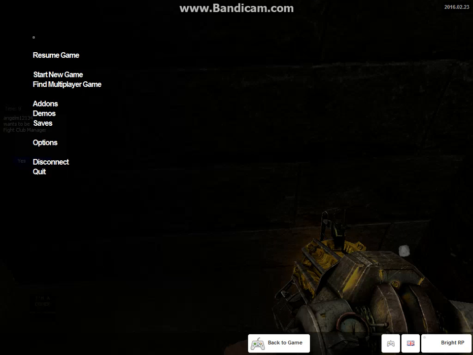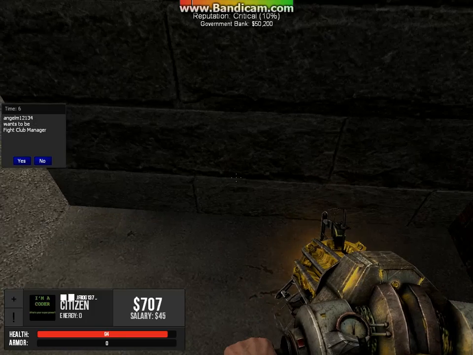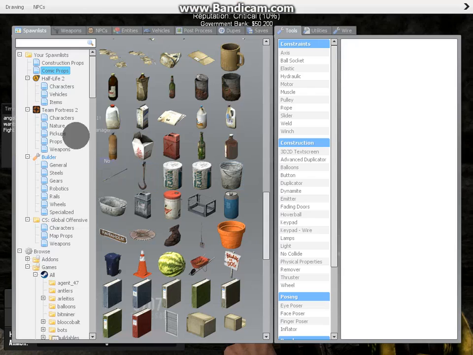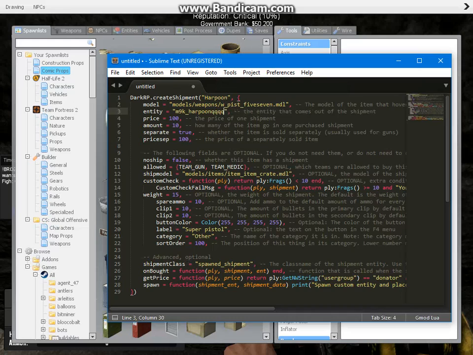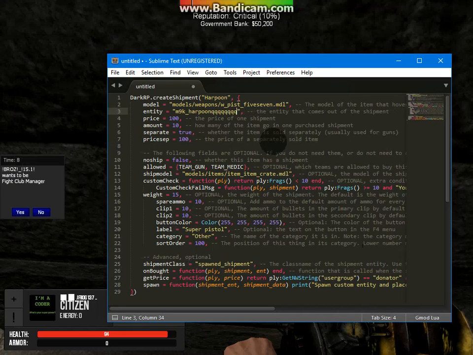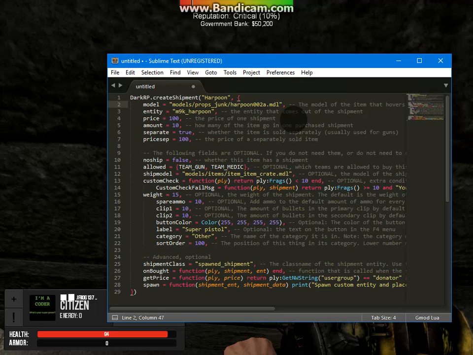Okay, we're back. So, turns out if you want to find a harpoon, you want to go to comic props, and it's right here, harpoon. Just copy that to clipboard. Now make sure you put what you just copied into here. Okay. Now that you have those in, it will show up in your server just fine.